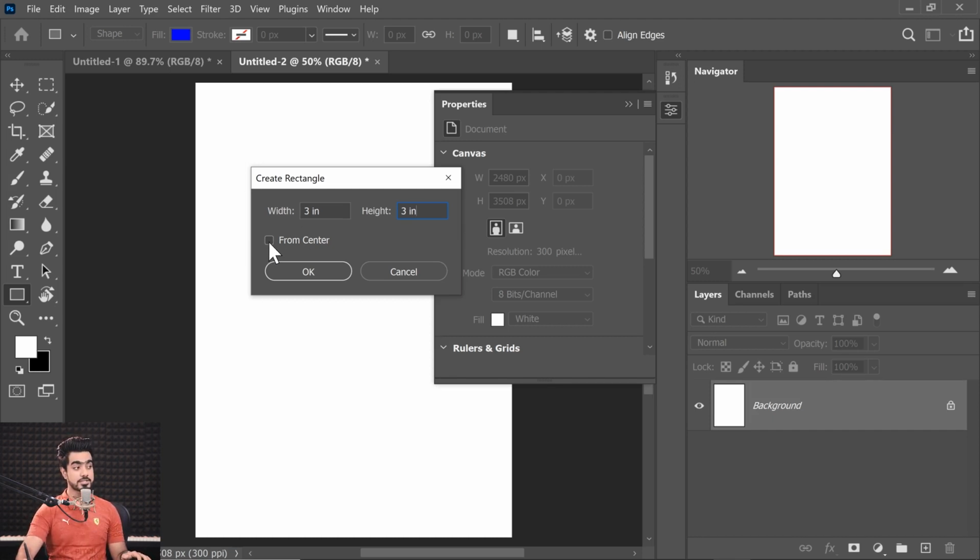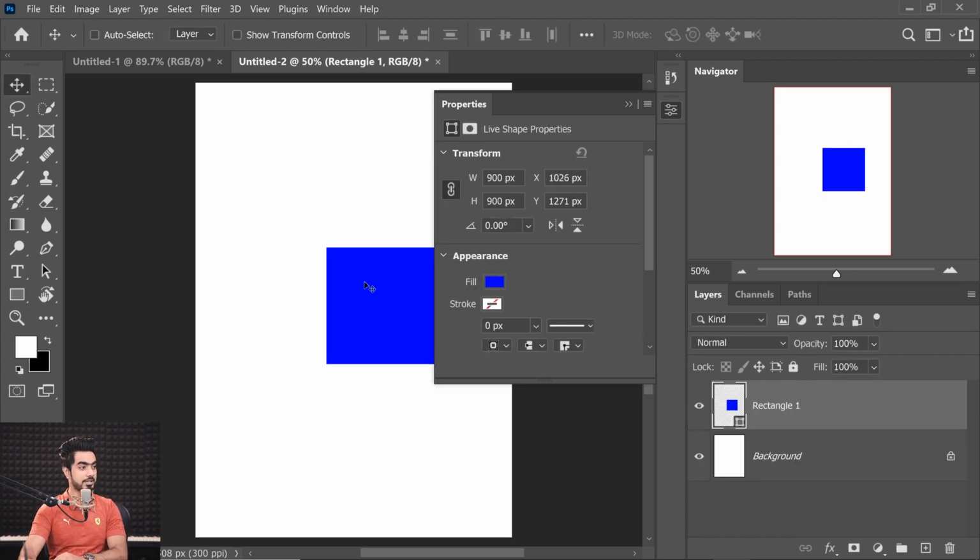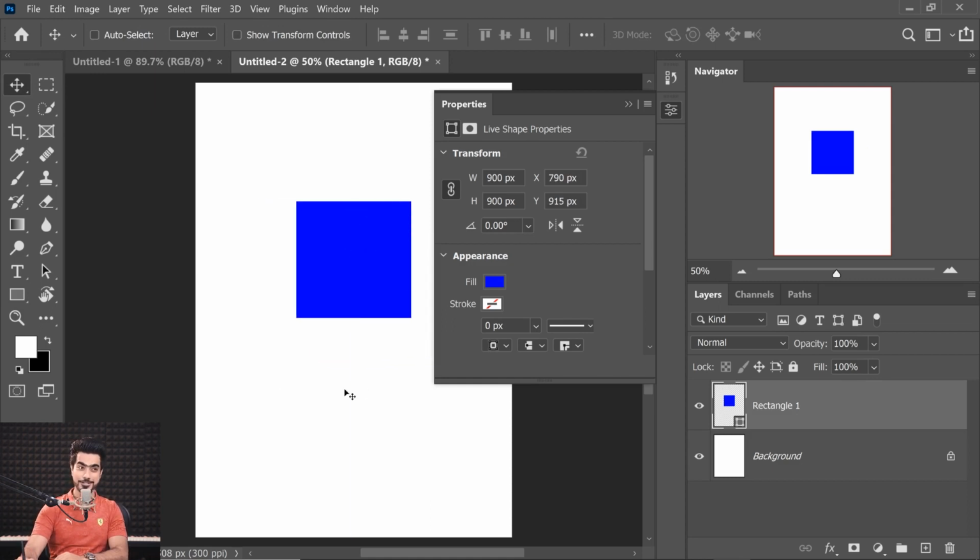You can also check from center. If you have clicked at a point where you want to create a rectangle from the center, you can always check that, but we don't need it in this case. Hit OK. And we have a rectangle which is 3 inch by 3 inch on an A4 size paper. Now keep in mind, when we are doing something on the screen, which is a pixel unit, and pixel is not a physical unit, it's a digital unit, 3 inch doesn't make sense. Therefore, we need something for reference, and that's why I was telling you 3 inch on an A4 size paper.